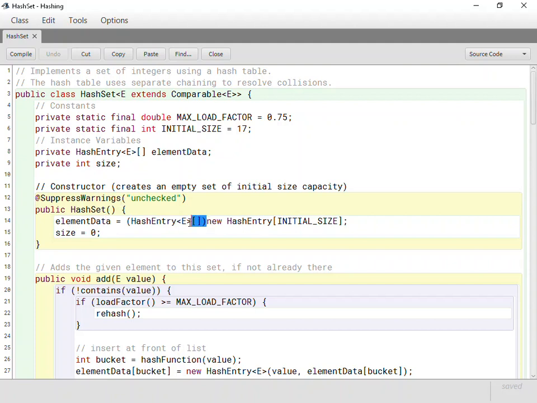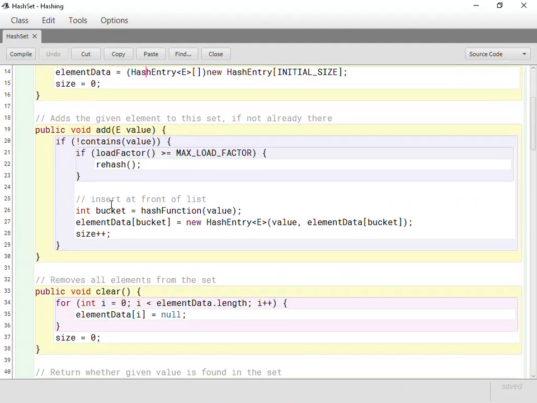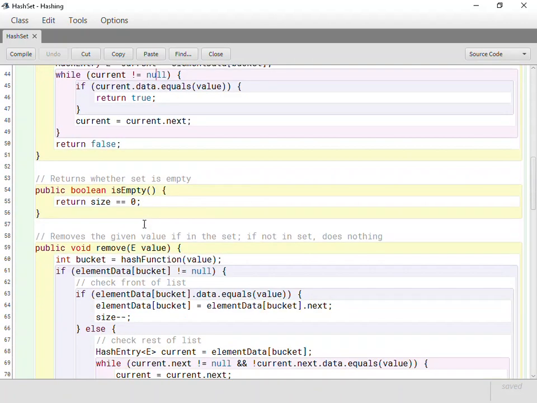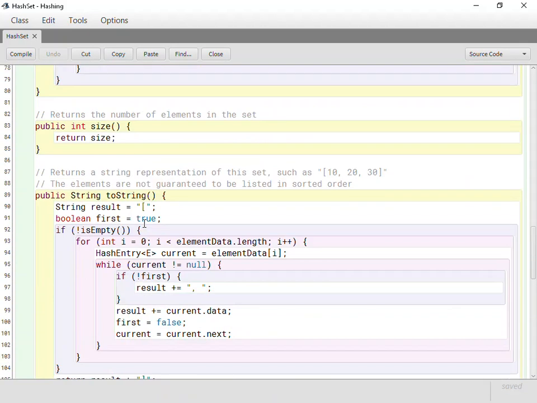So when we do this cast, of course, we have to say, hey, we're going to suppress this warning for this particular reason. But everything else should look pretty much the same. The only thing is that now we've got the generics in place. Everything else works pretty much the same. You're going to take an E here, right? Otherwise, everything looks the same here.